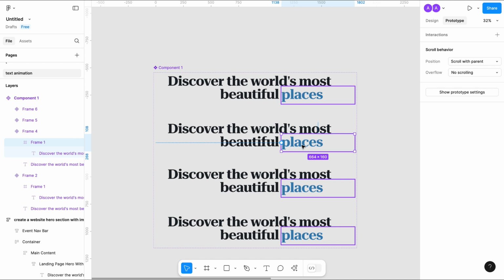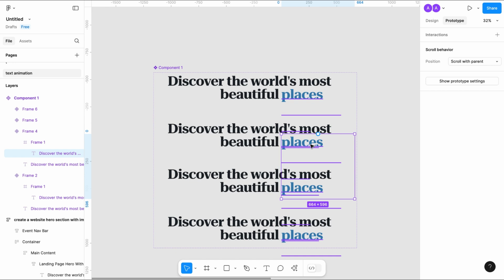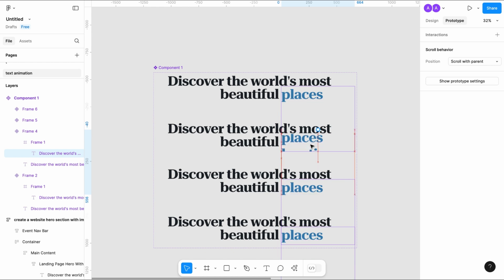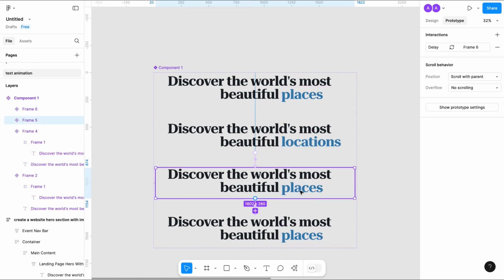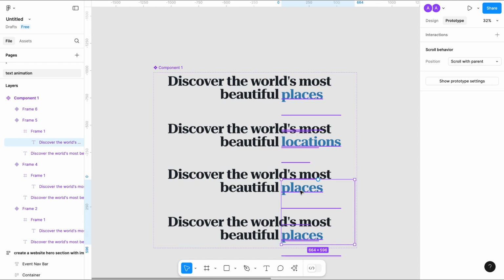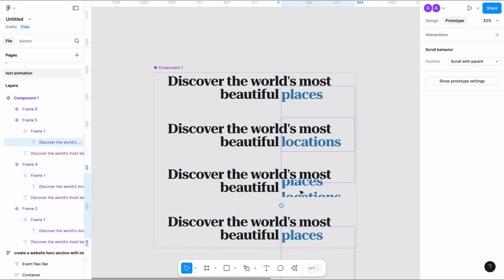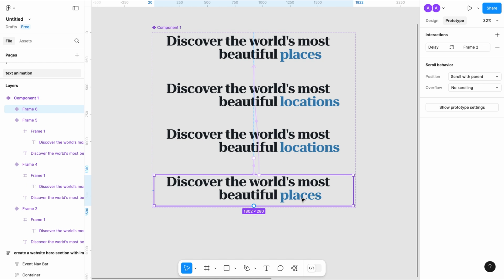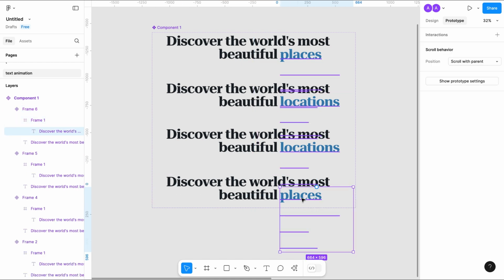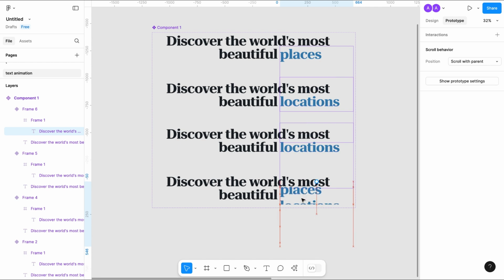So we can select this frame and hit enter, and nicely while holding shift press the up arrow key and you can see the text is moving just like this. Go to the third frame and select the places frame and hit enter. While holding shift, press the up arrow and this is fine. Go to the last one, select the frame and hit enter. While holding shift, press the up arrow and you will see this.